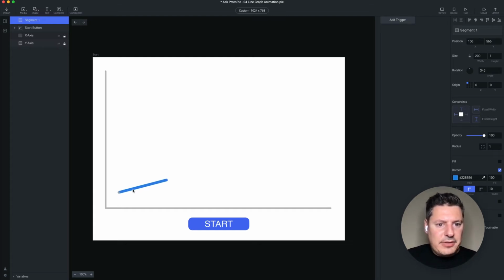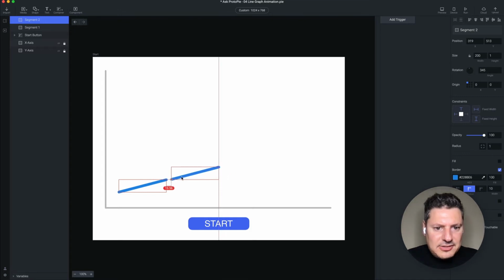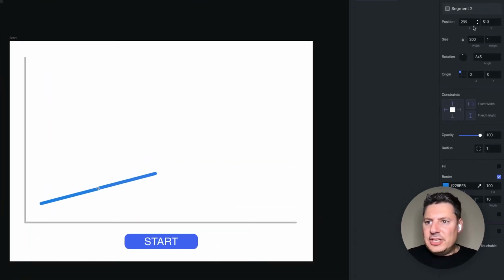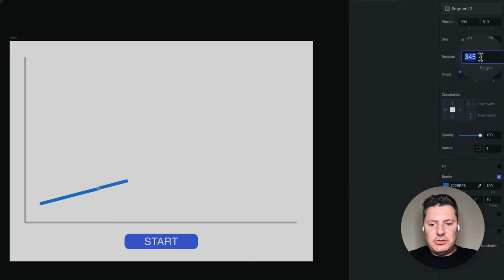Now I'm going to make a copy of this, and I'm going to do this by holding the Alt key on my keyboard and just dragging it. And then I'm going to use ProtoPie's built-in snap feature to position that exactly on the end of the first segment. And now let's adjust the length and the rotation. So let's change this to 100 pixels in length, and we'll rotate it in the positive direction. So we'll give it, say, 20 degrees.